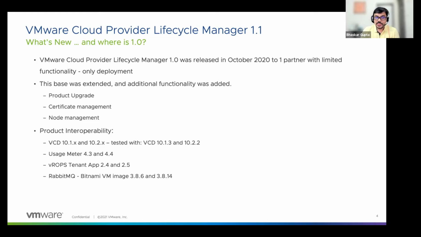So coming to the product interoperability matrix, all of these details are there in the deployment guide, and also there's a white paper which has been published. VCD 10.1.x and 10.2.x have been tested, as I mentioned earlier as well. The usage meter 4.3 and 4.4, and vRealize tenant tab 2.4 and 2.5, and RabbitMQ and the Bitnami image 3.8.6 and 3.8.14. So these are the products which are supported. And another point I wanted to make is that for VCD we are only supporting the appliance-based install. The Linux version-based install is not yet supported with this product.